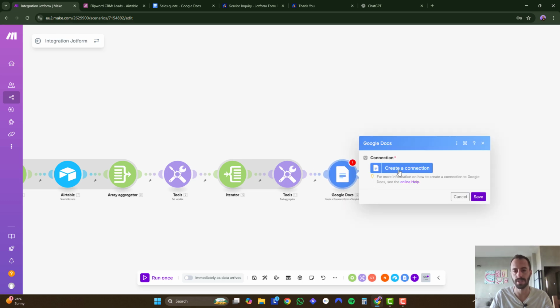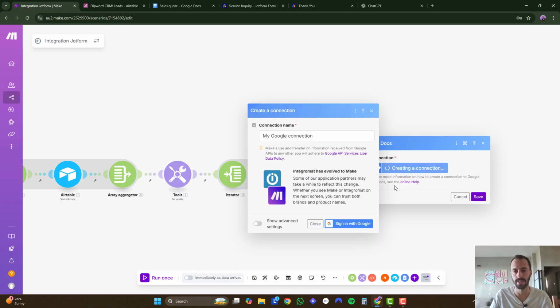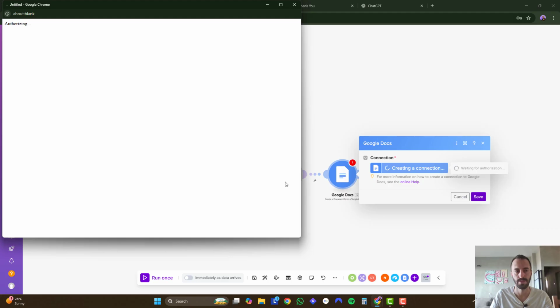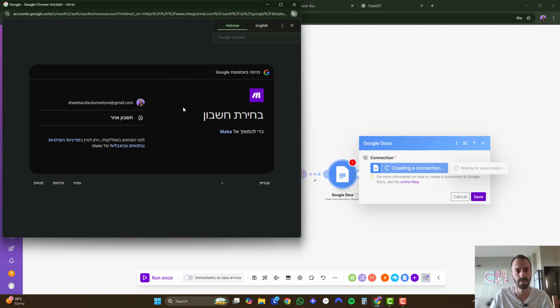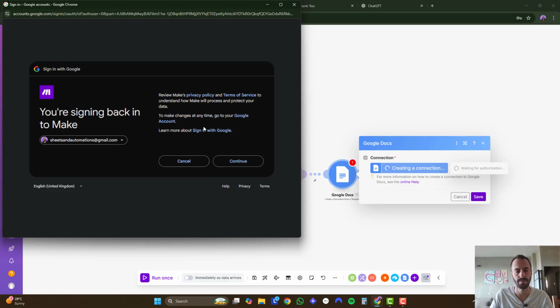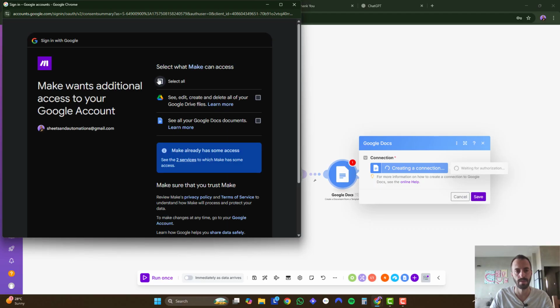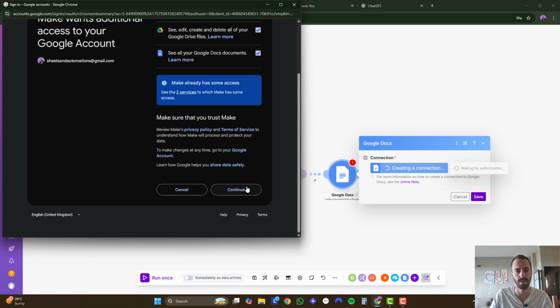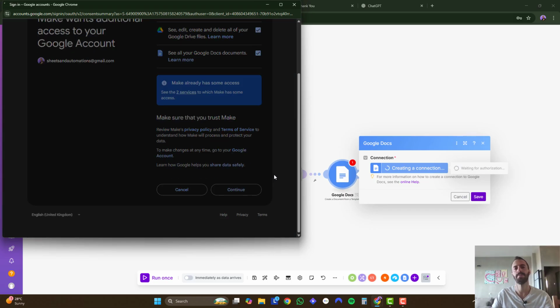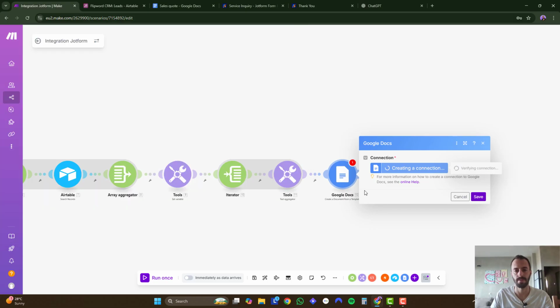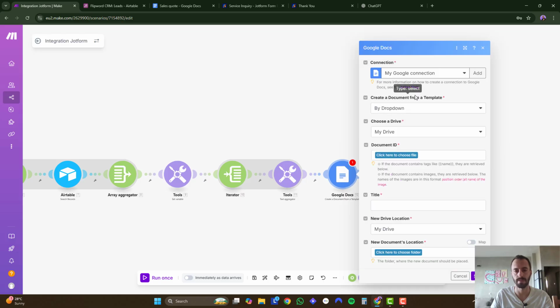First, you need to make a connection. That's very easy. So click on create a connection and sign in with Google. Just authorize it. Click on your account, click continue, select all and continue, and we're connected. Nice. Now we need to search for this document.